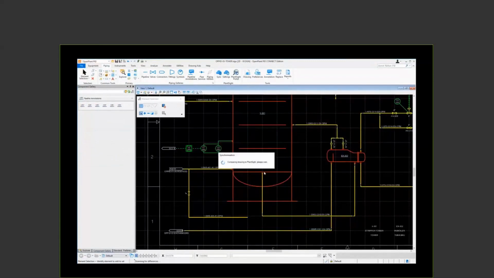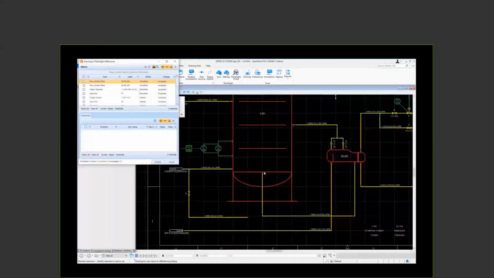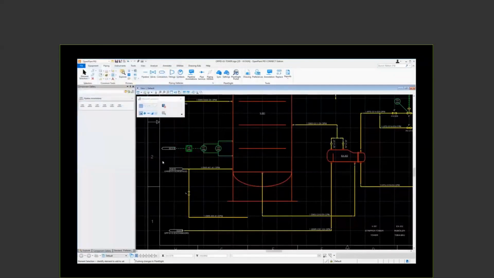So at this point, it compares what's out in PlantSight to what is in his particular PNID, and it will bring up a differencing dialog showing any changes that have been made. So anything that's been inserted or deleted or modified would show you in that dialog, and we'll just simply update it. So the drawing has been successfully synchronized with PlantSight.